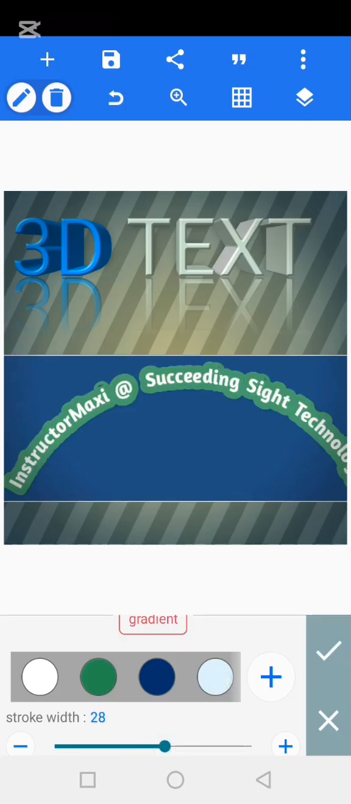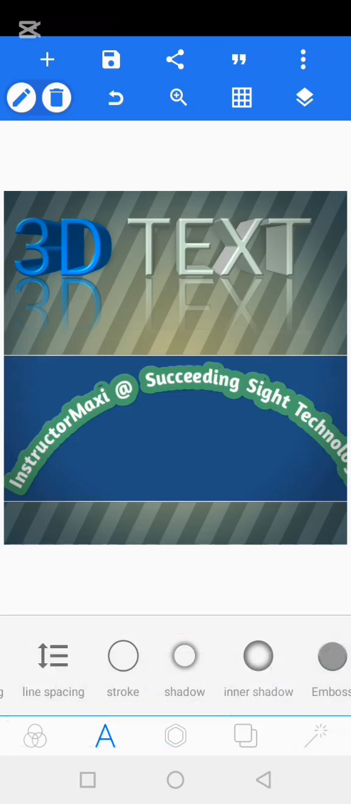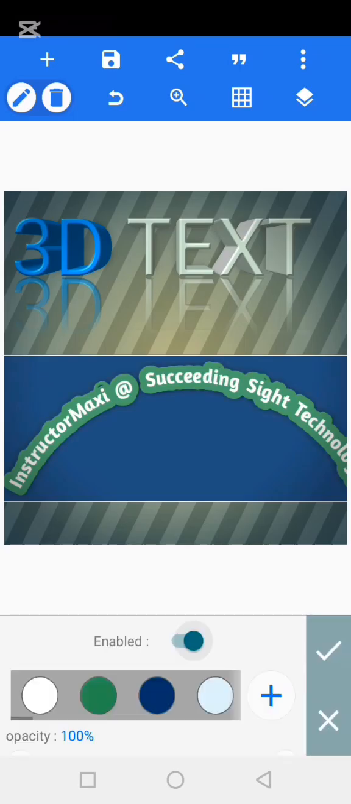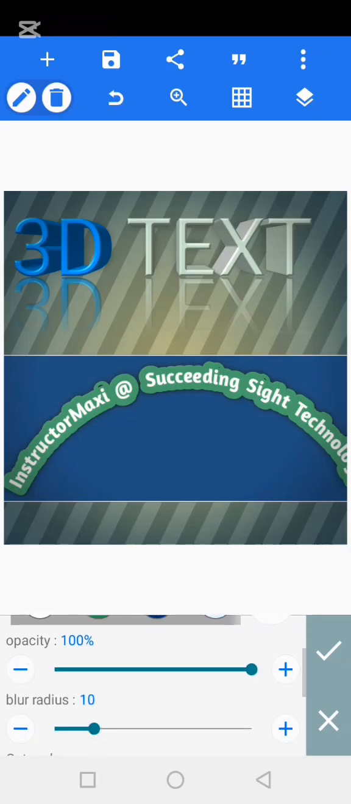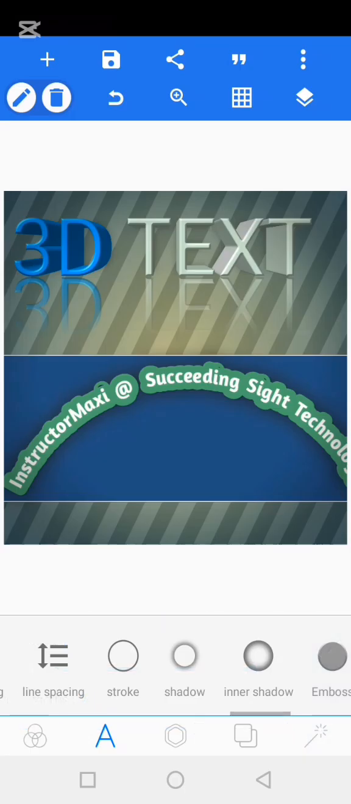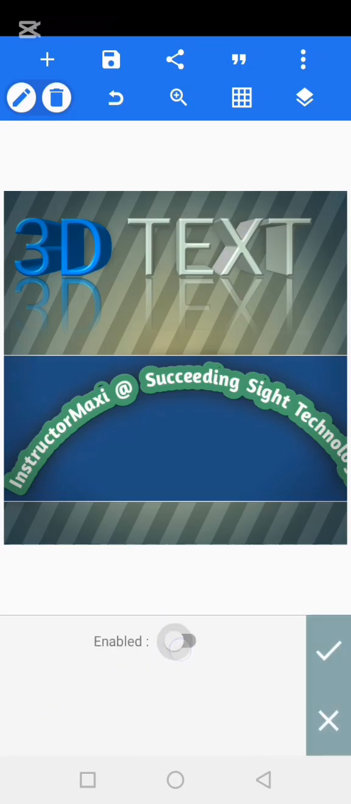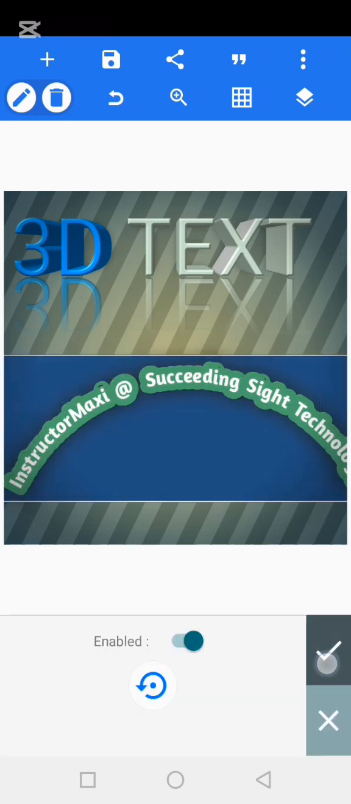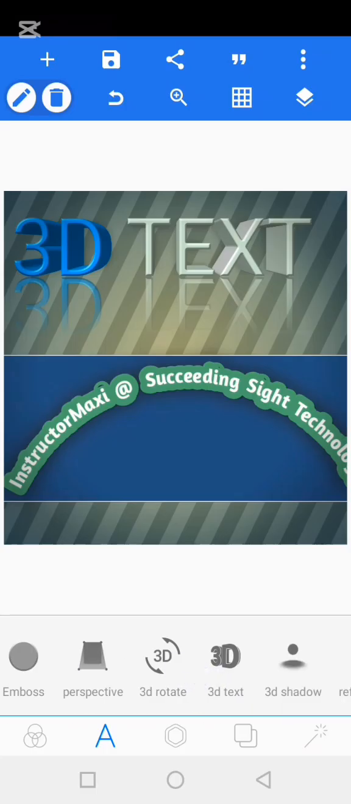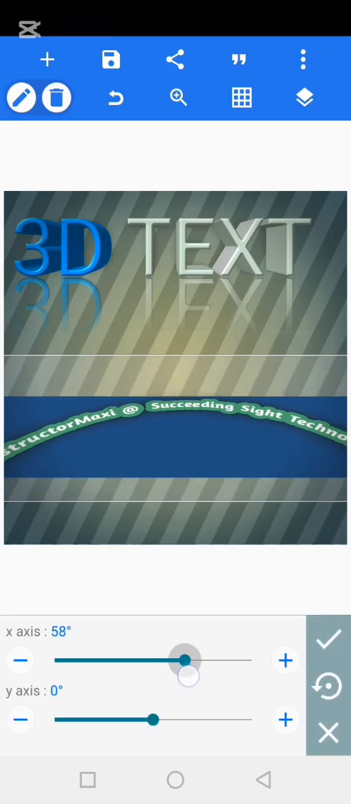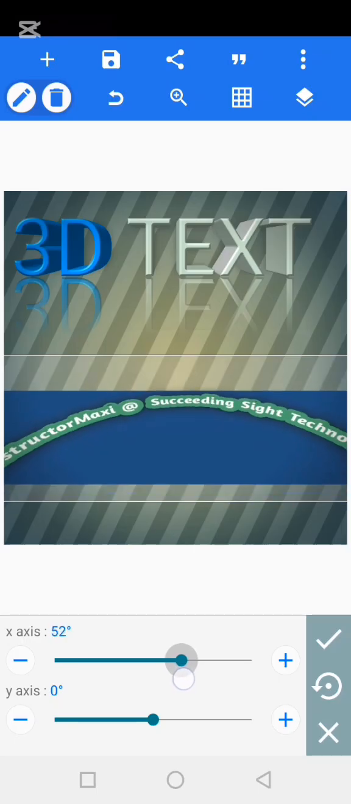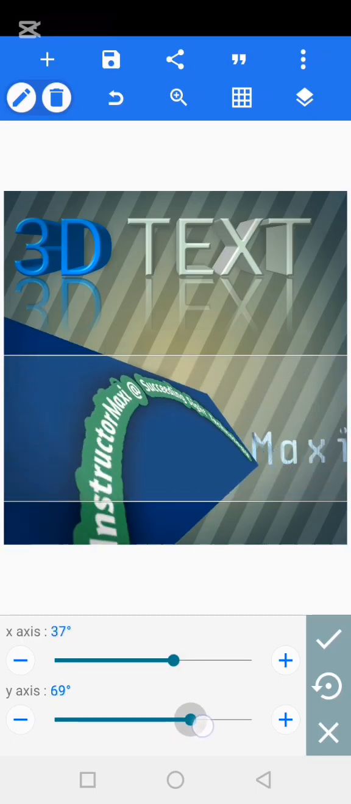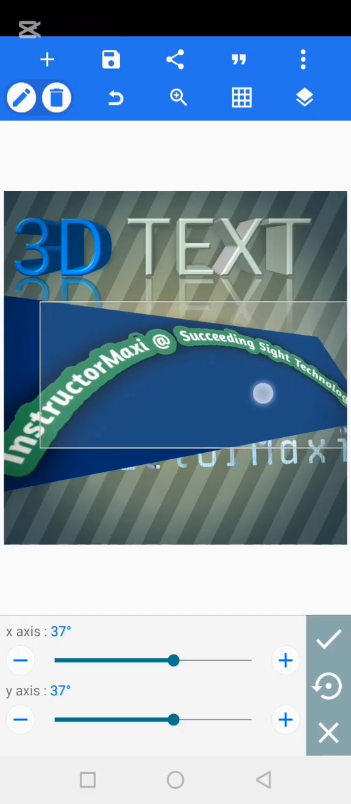You can see that. Then after stroke, we have shadow. So when you enable shadow, you can increase the shadow. Can you see that? And you can decrease it. So that is what that is all about. Then we have this emboss. You can see that, right? So then after emboss, we have perspective. This is what perspective is all about. Then after perspective, we have 3D rotate, to rotate it in a 3D form. Can you see that?